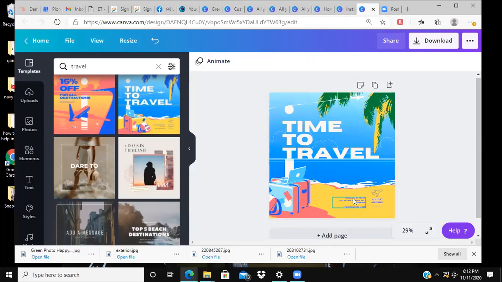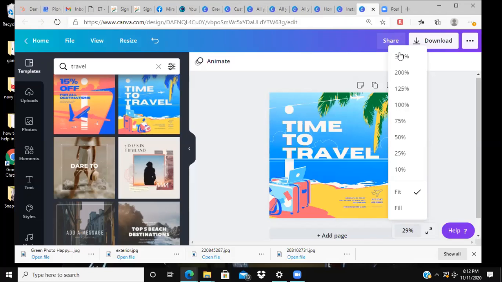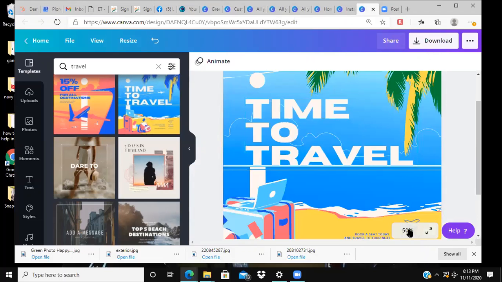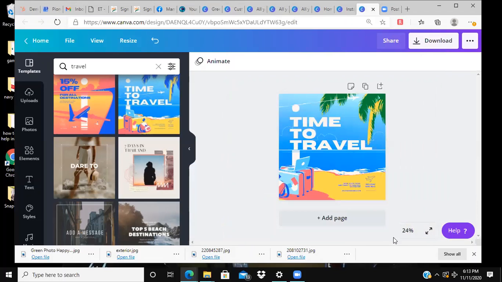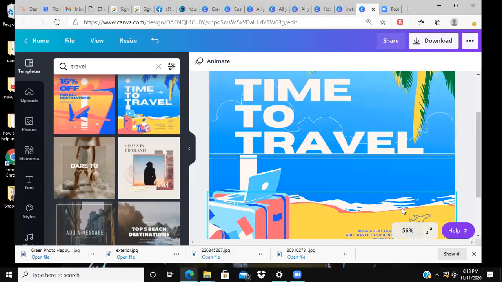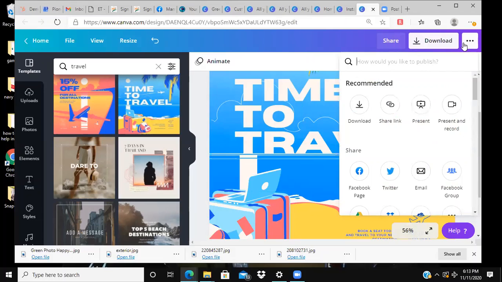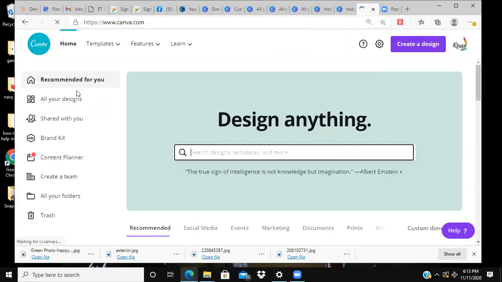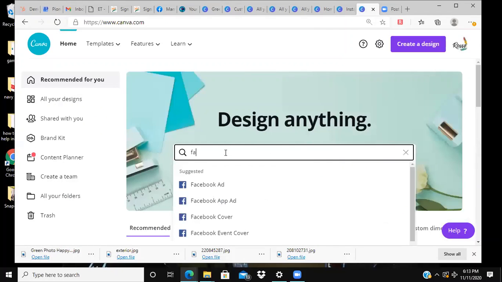And you can zoom in as well. You can zoom up to 300% if you're doing something very small, I guess. You can have it fit the screen. You can have it fill the screen. Let's see here. If you're going to record a video, and this one's a pretty cool one, so we're going to do a Facebook ad or post. We'll do post.